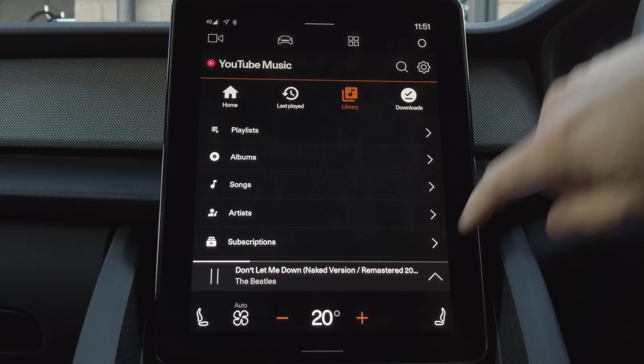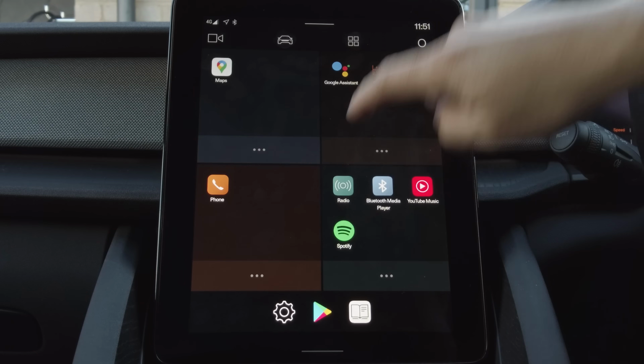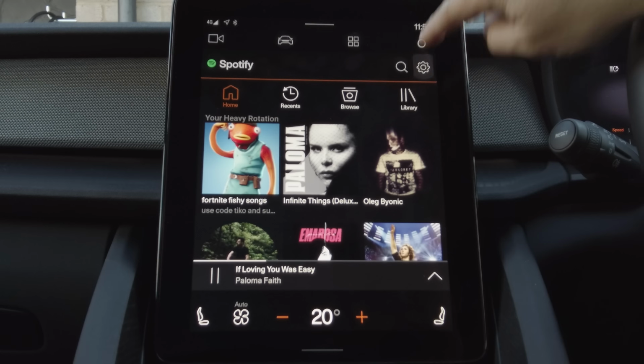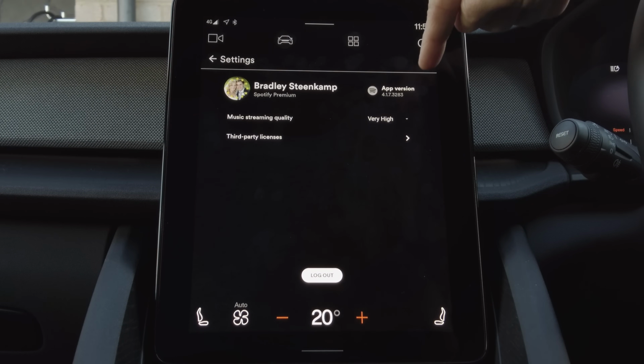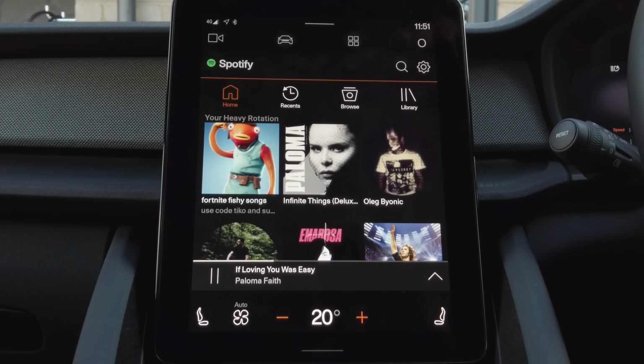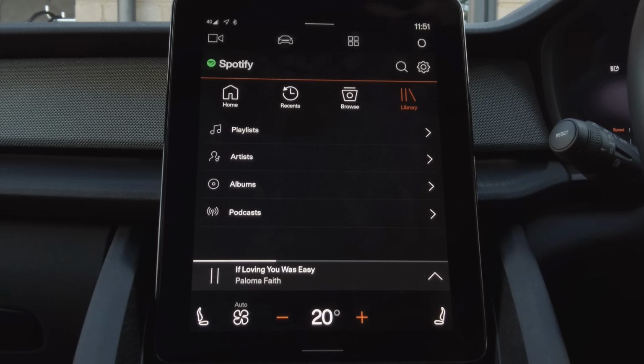So that's kind of annoying. And Spotify has its own quirks too. If you go to the settings here, well, you can set music streaming quality, which is good because you couldn't do that to start with, but you can't download music. So you have to stream it. If you lose signal, you might lose your music.